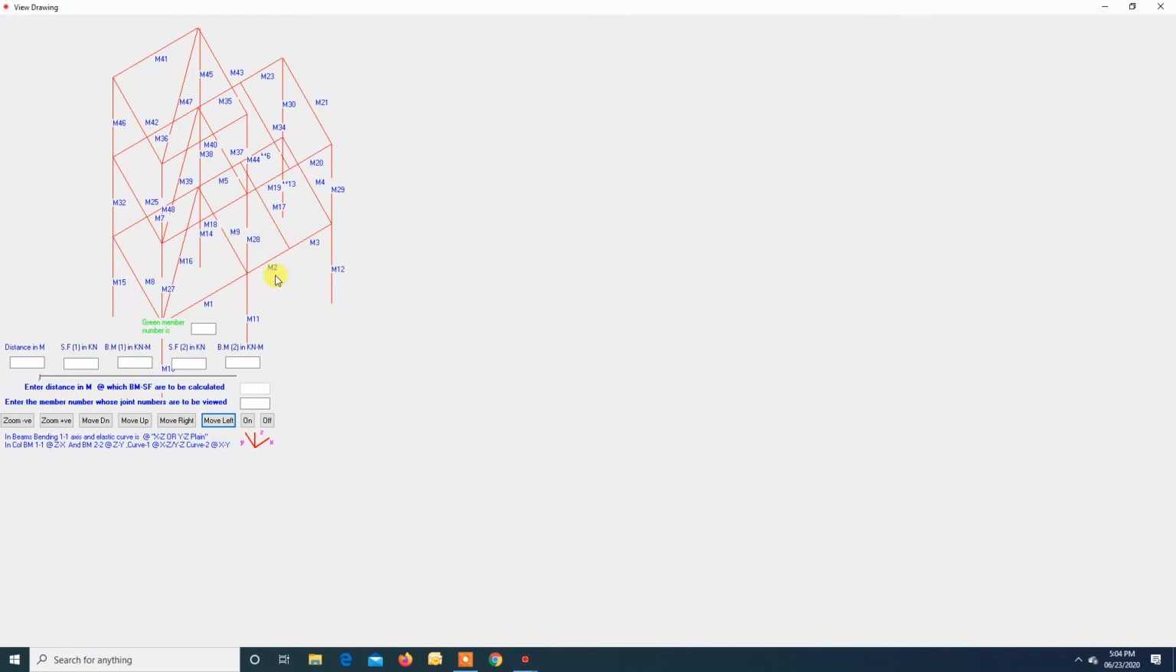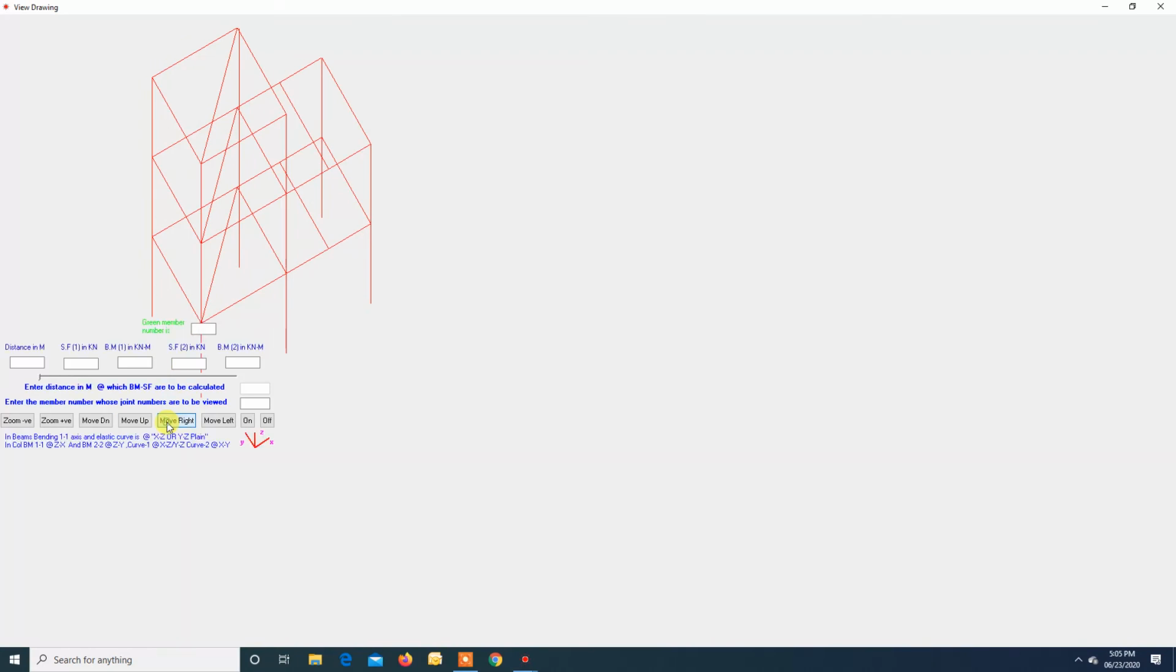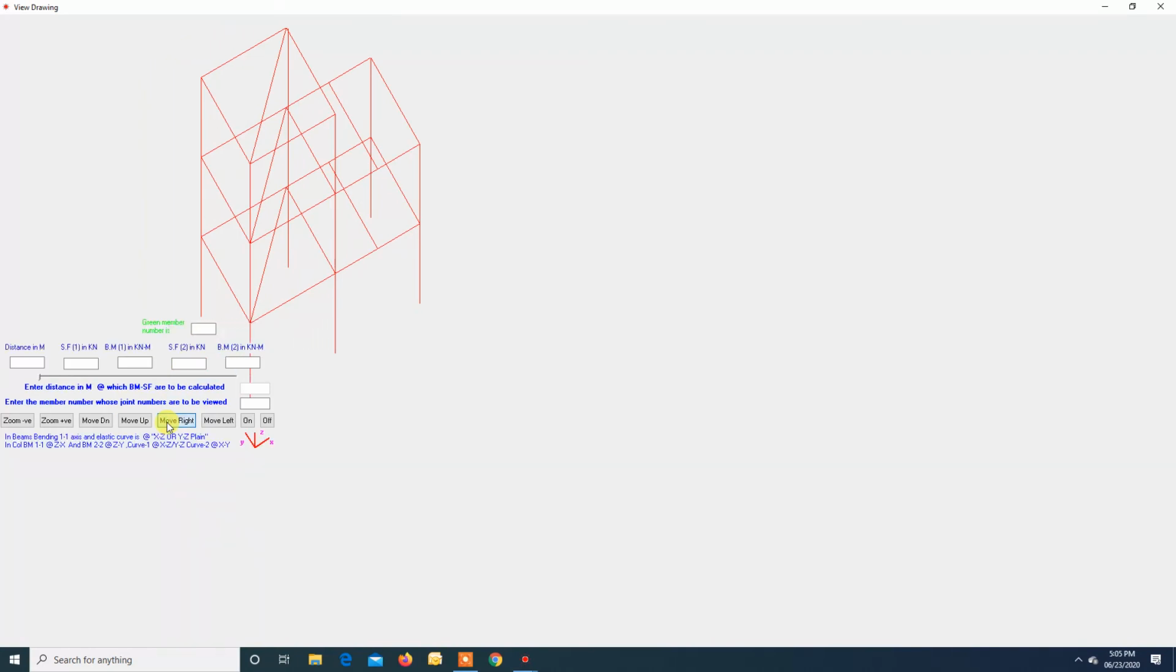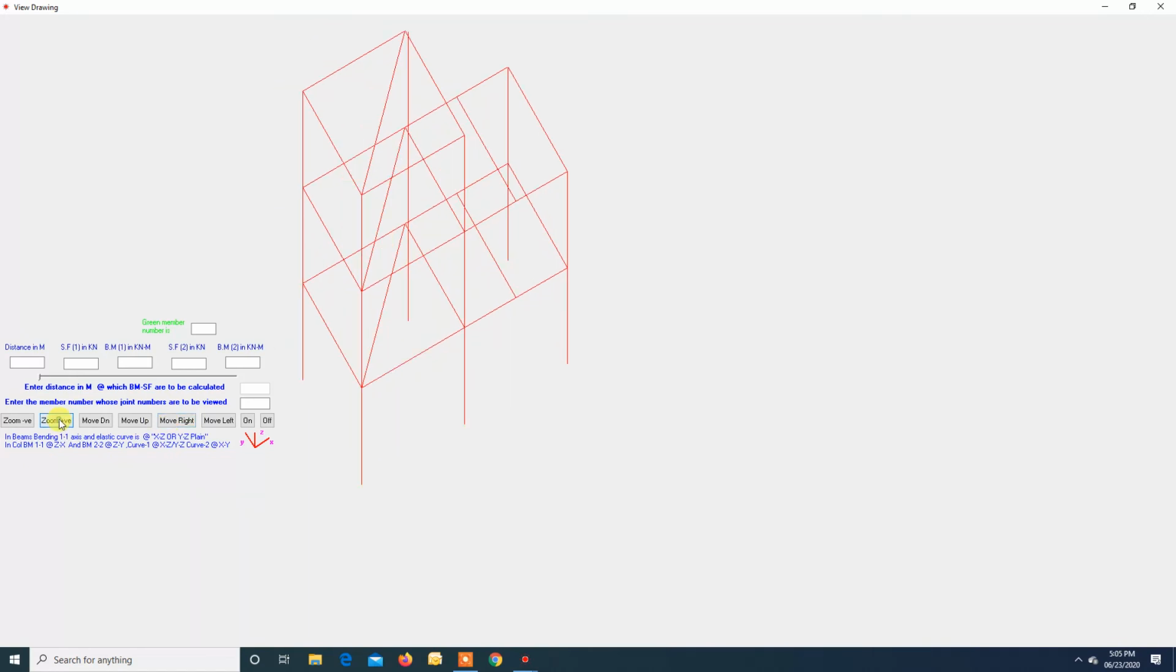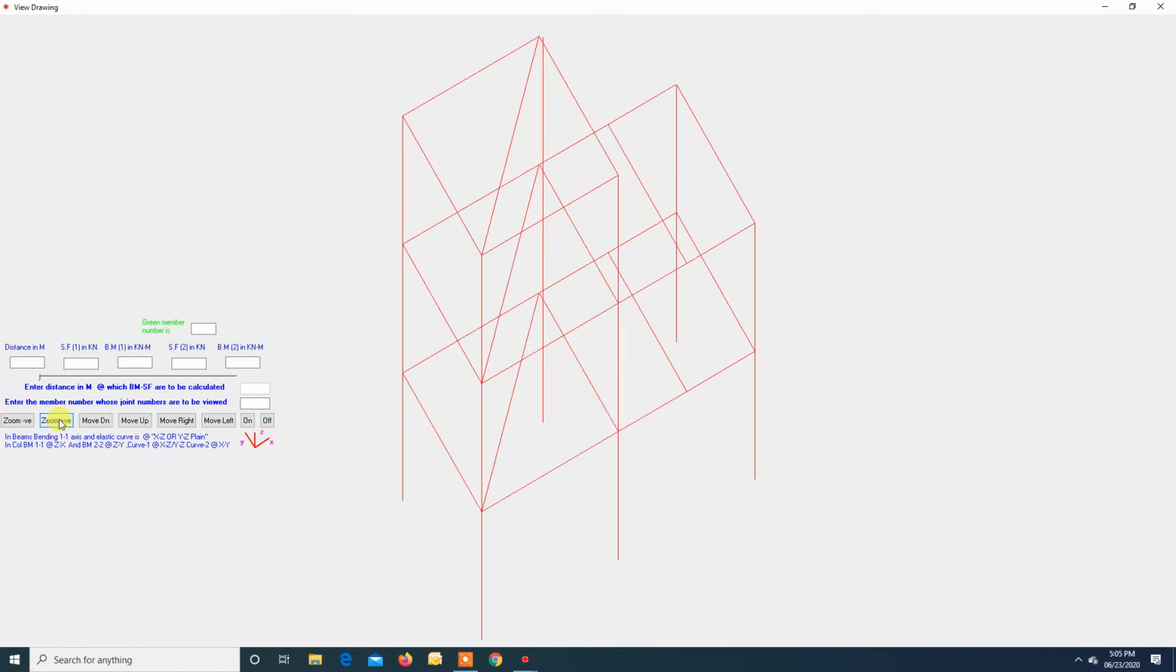Now let us first turn off the labels, right? And let us move the frame to the right. Now we can zoom the frame, right? Let us zoom the frame. Now when you bring the cursor to any member, it will turn green and that member is shown over here, right? So this member is M41.